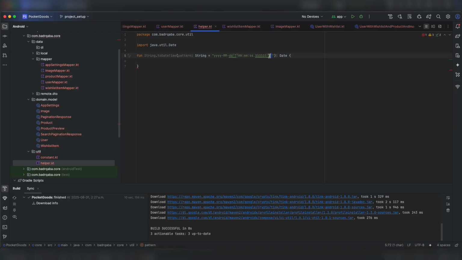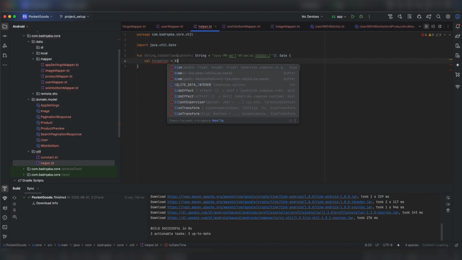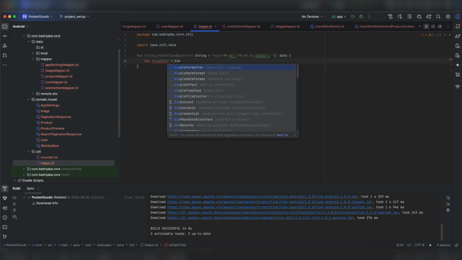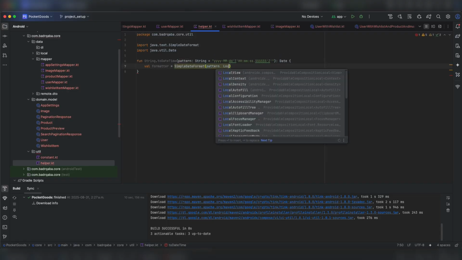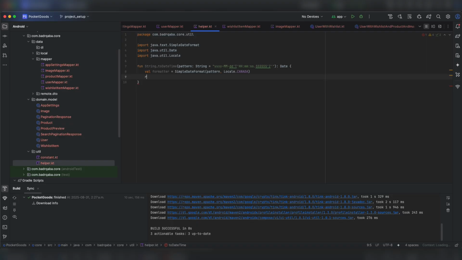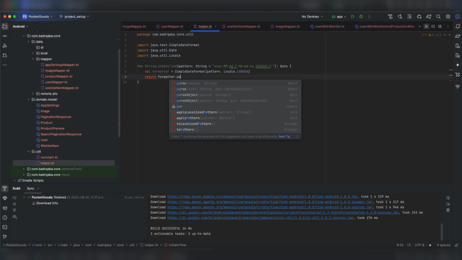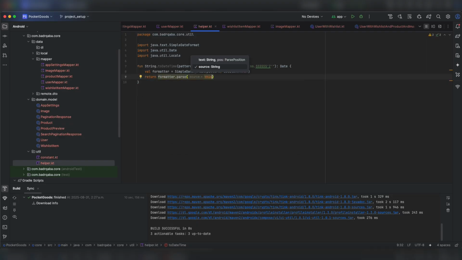So in here it's going to be Zulu. You have to create a formatter. So if I do remember, you have to do here simple date formatter or simple date format pattern and locale. Perhaps I'm going to do Canada. Return formatter that's parse. So this is the string that we are referring to. And if it's null, we'll throw an exception. All right, let's say, for example, unable to parse the current date. This is our function. Let's come back to the user mapper.